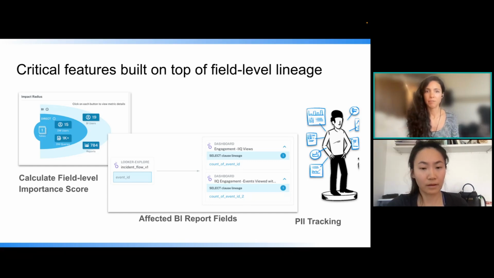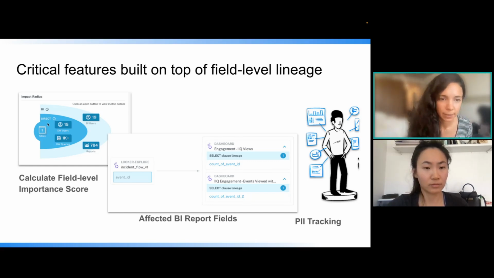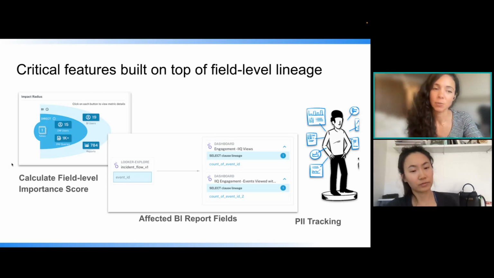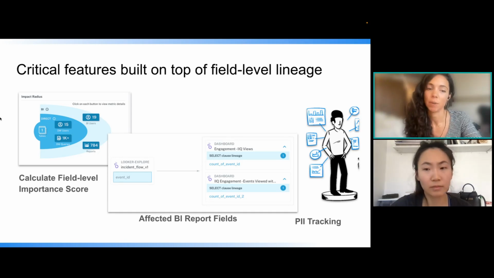But let's say it's a field that, as in this example, 784 reports actually rely on. Then I know it's a very critical incident and I need to take care of it, and also notify all those stakeholders that, hey, this information is not right. Please take a look at these reports. Make sure that we fix the data before relying on them. So this is one of the features that we build on top.